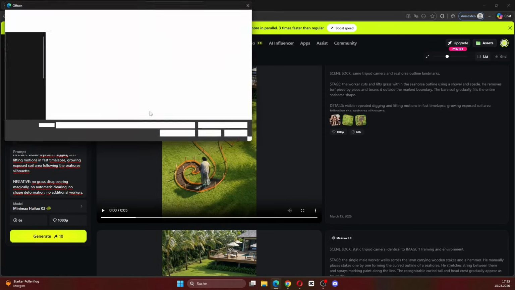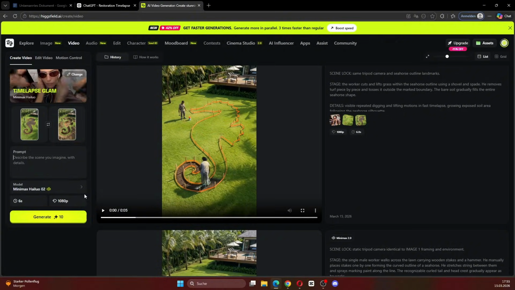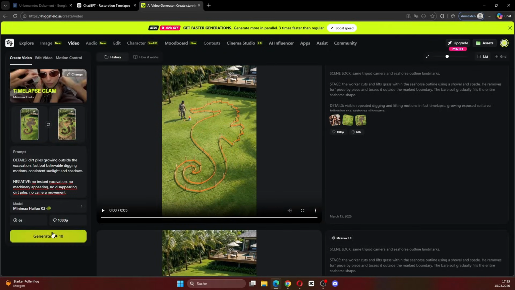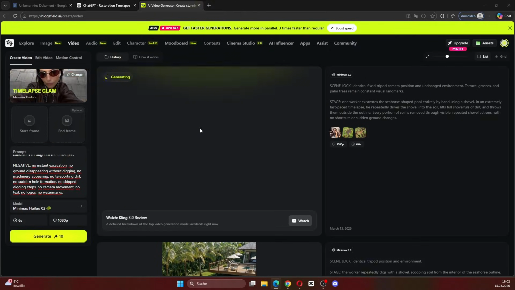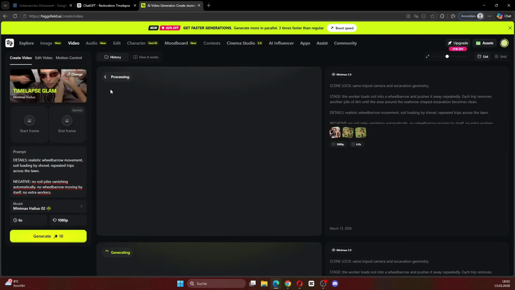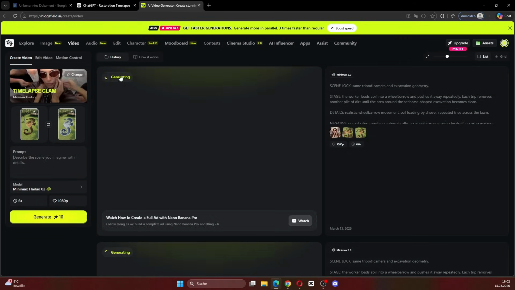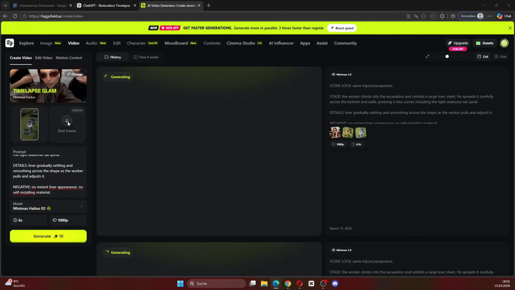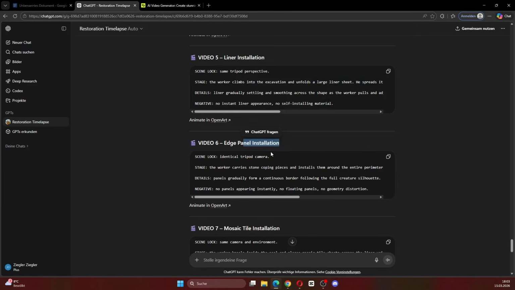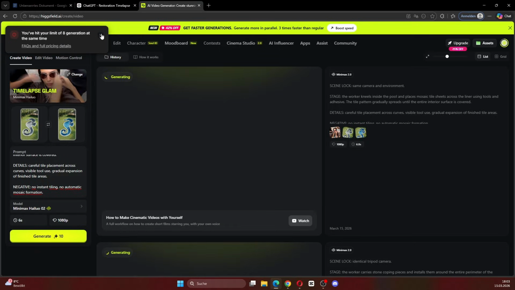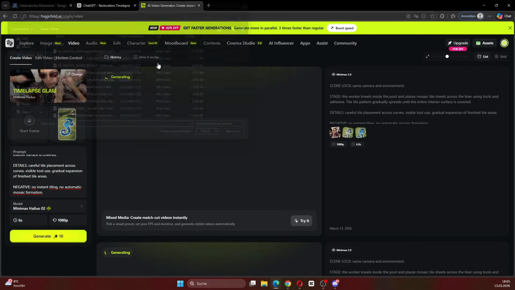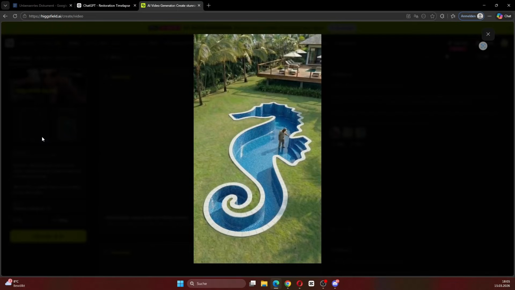Use image 3 as the start frame and image 4 as the end frame. Then copy the video 3 prompt from ChatGPT for the excavation stage. Generate the clip, download it and continue the same workflow. Image 4 and image 5 will create the soil removal, image 5 and image 6 the pool liner, image 6 and image 7 will create the edge panels and so on. Basically we are creating small transformation timelapse clips between every image pair. Each video starts with the first image and gradually transforms into the next image. When we combine all of them at the end, it looks like a completed pool construction timelapse. Continue until you have generated all clips.